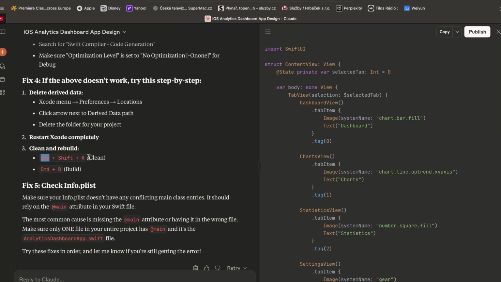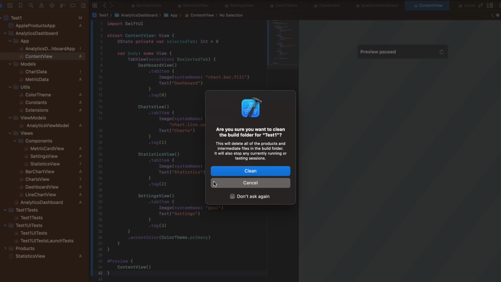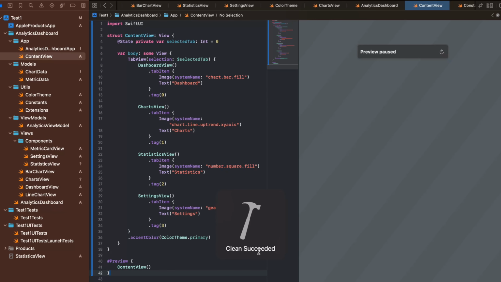You need to hit Command Shift K to clean the code, and then Command B to build it. So let me just click this. We're going to clean the code. Clean succeeded. We're going to go with build, and build succeeded. So now we can just hit run. Build succeeded again, and now it's running.